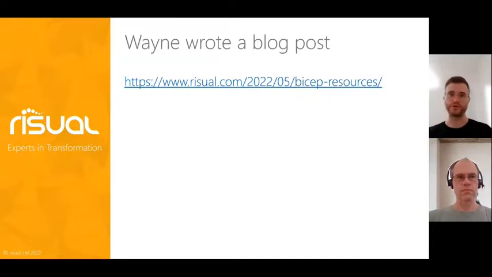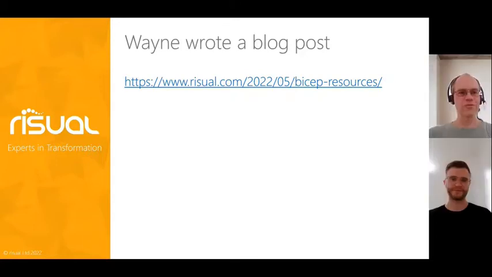And we'll also have a look at loops. So being able to deploy multiple resources using minimal code. So if you want to create 5 storage accounts, instead of creating 5 separate resources, you can just have one resource, and it goes through a loop and creates all of the resources that you want.